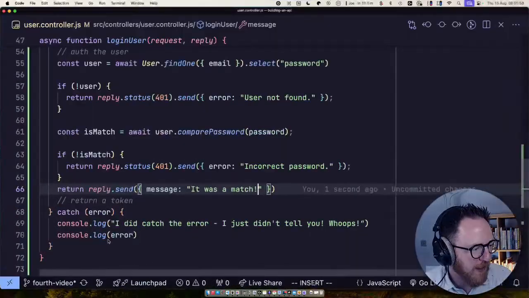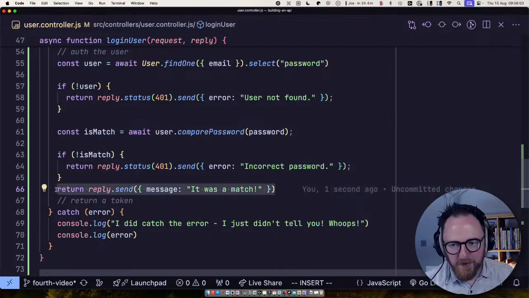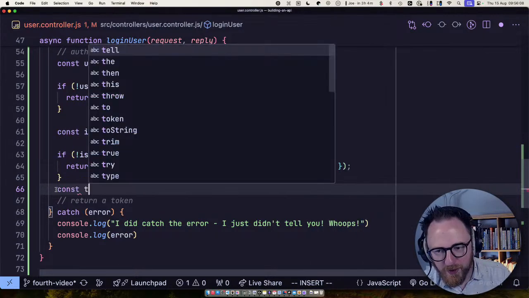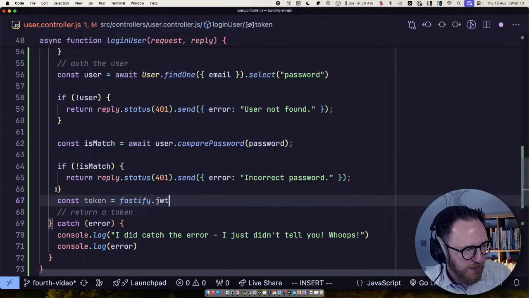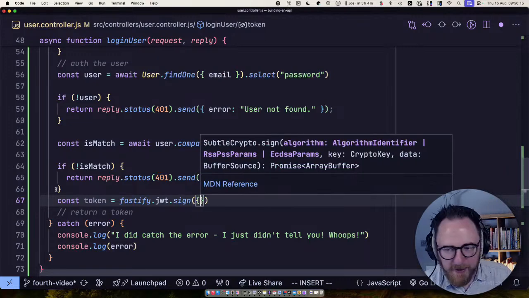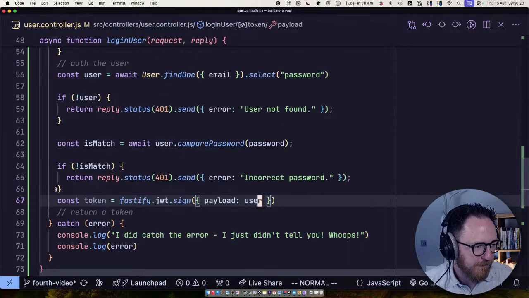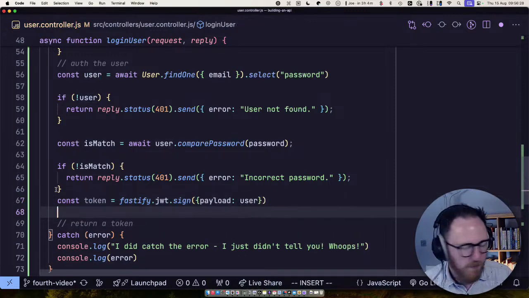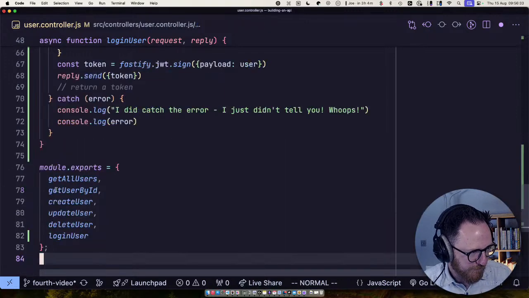Okay, so if it's a match, what do I want to do? Instead of just replying, I want to create a web token. And effectively what I would like to do is create a web token of the user object. So I'll do fastify.jwt.sign, and I'm going to pass in the payload, which is going to be the user object. And then I will reply.send the token and return the token.